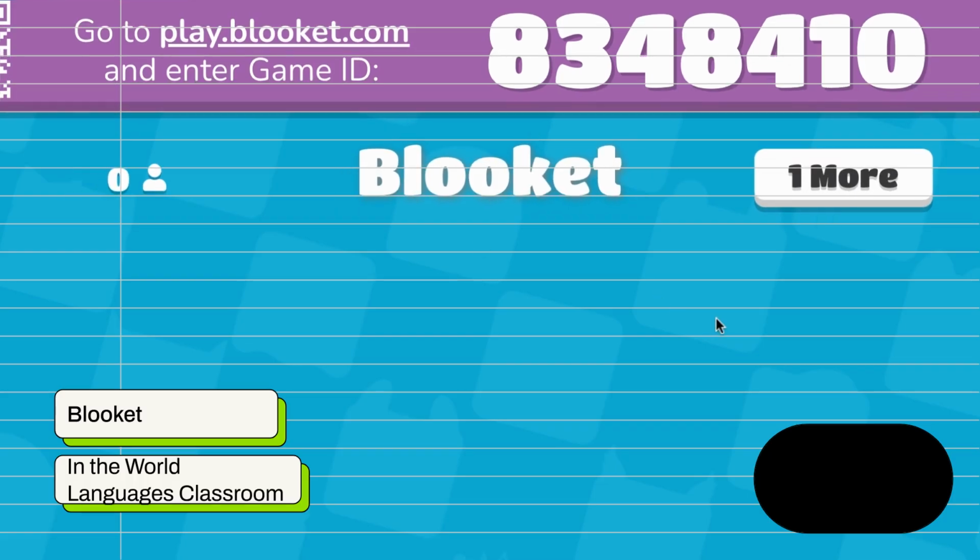Okay, and it has an interesting background music there. And what this does is it generates a code. And so I'm able to share this code with students. They have already in their Chromebooks ability to go to play.blooket.com and they'll enter the game ID. And then they'll join with their avatar and they're able to answer the questions, play the game. And so it's really, really awesome.